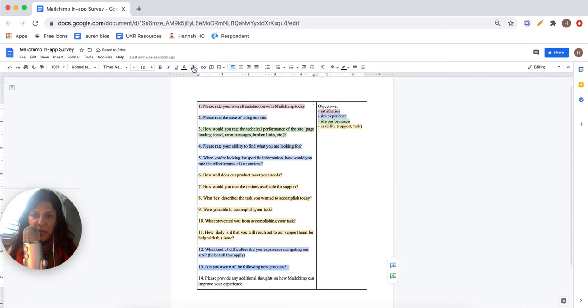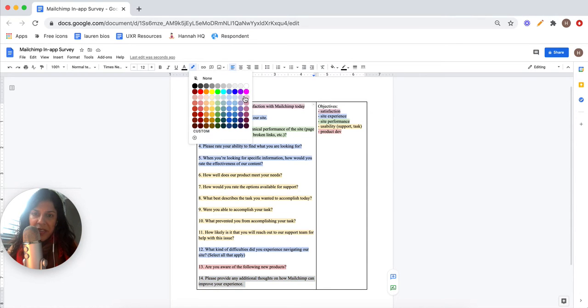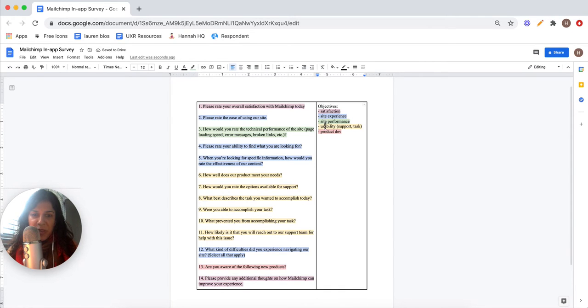Are you aware of the following new products? So this is slightly different. I would say product development here. And any additional thoughts on how it can improve your experience. So I'm going to call that satisfaction. All right, so we've got here 1, 2, 3, 4, 5 different objectives, and they're kind of dispersed. So instantly this lets us know that when you have multiple objectives, it's not necessarily a bad thing.